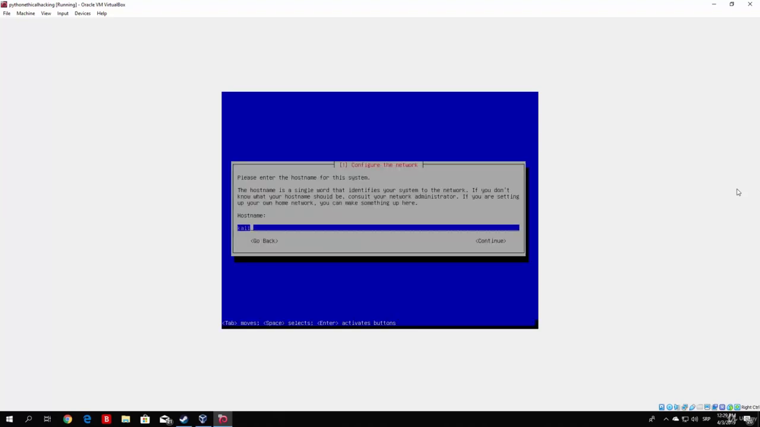So we can see configuring has finished, and right now it asks us to configure the network. Please enter the hostname for this system. The hostname is a single word that identifies your system to the network. If you don't know what your hostname should be, consult your network administrator. If you're setting up your own home network, you can make something up here. Now this is completely up to you what name you will specify right here.